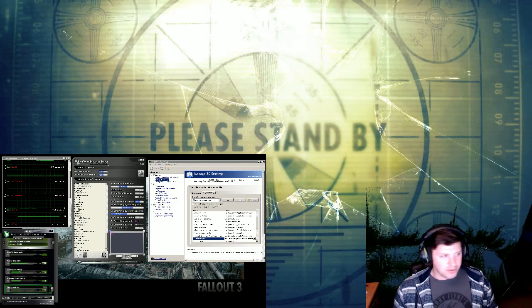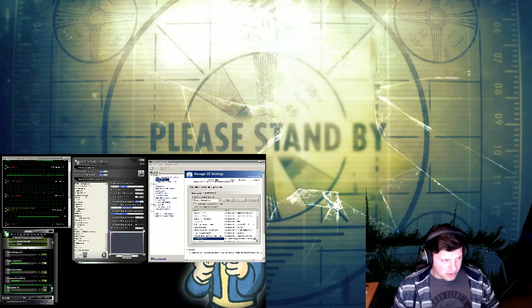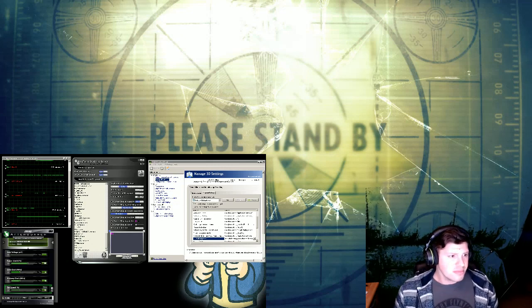What I want to show you first, we're going to cap the frames per second with the Riva Tuner Statistics Server. This program goes hand in hand with the Afterburner. Just get them both. I'll include a download link.